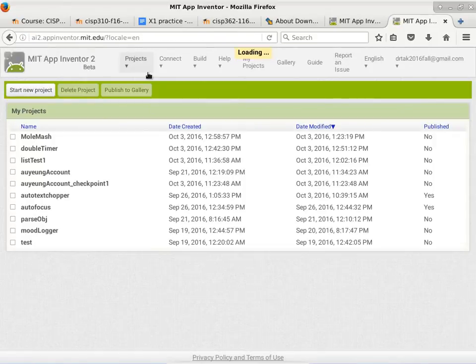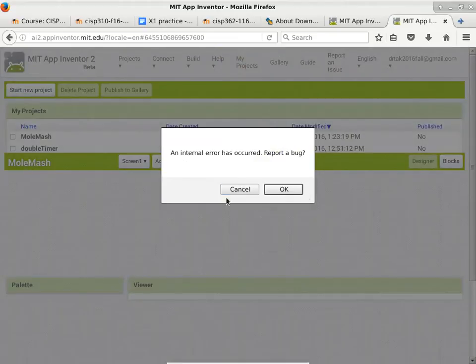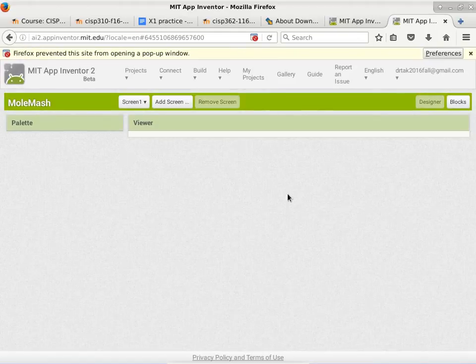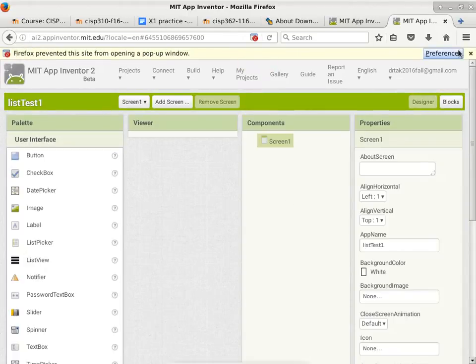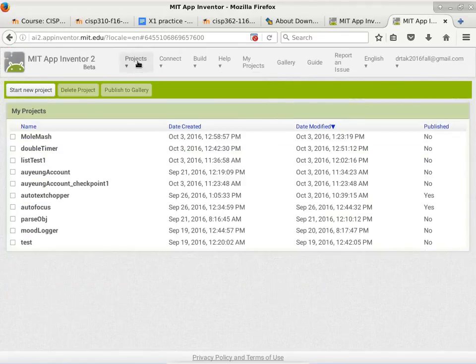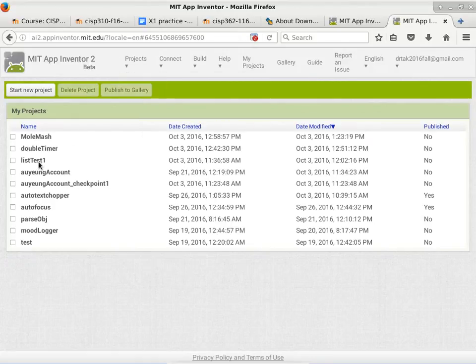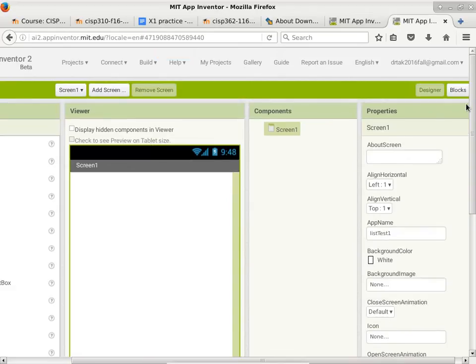Most likely, I'm going to use a whole bunch of test programs. The second time I do it, it would not have a problem. It's only with the first time. So let's go ahead and go to list test 1 again. See, not a problem. So last time we took a look at the blocks. What we'll do today is go through those blocks and figure out what we can do with them.